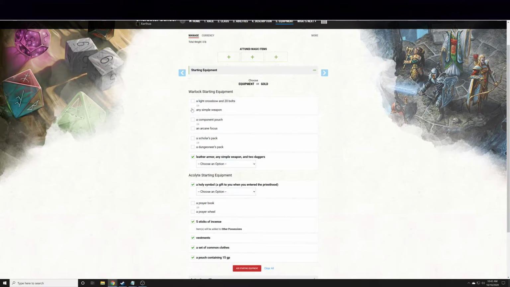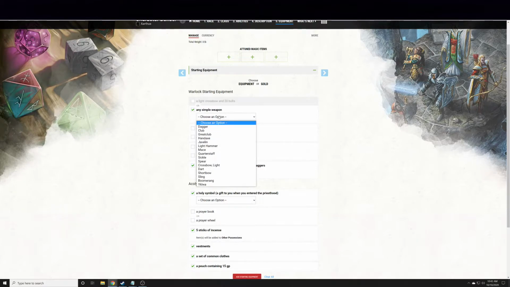Because I'm a warlock, I would rather go with a simple weapon, and they'll drop down all the simple weapons that you are capable of using. You are proficient in it because it is a simple weapon. So anyone can use it, and when you use that weapon, you can add your bonus attack modifiers.